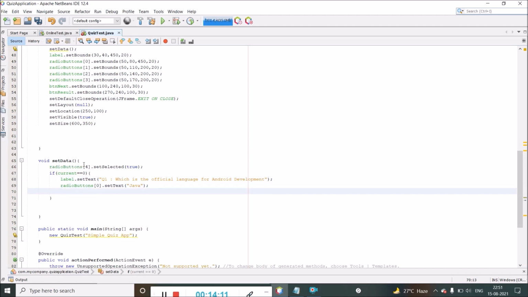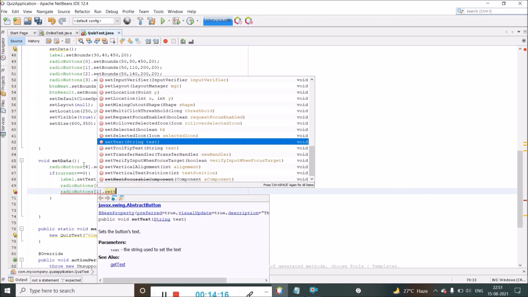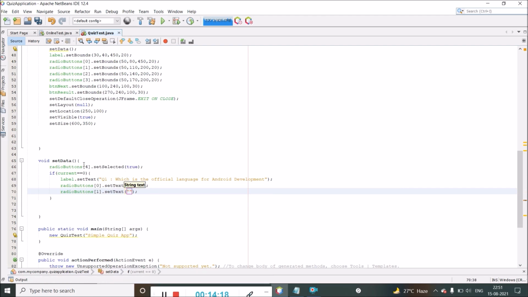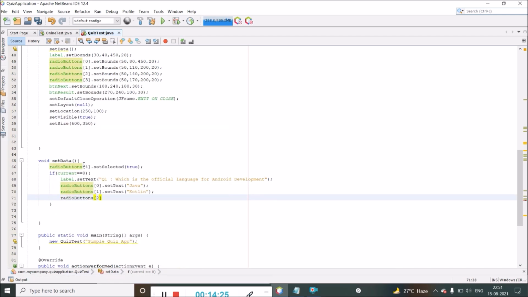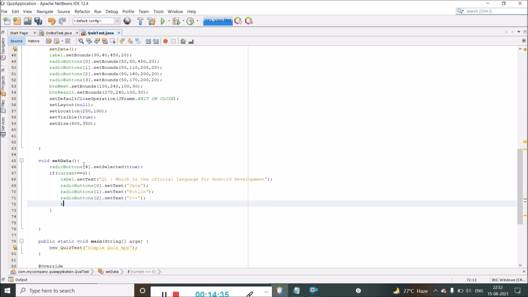Then we will be simply calling the radio buttons, then for first button, and inside that we will be calling set text, and inside this we will be setting the text as Kotlin. So our second option is the correct one. Radio buttons 2 dot set text, then our text will be C++. Third option we are adding as C++, and last we will be adding our fourth option dot set text, and inside this we will be specifying the text as JavaScript.